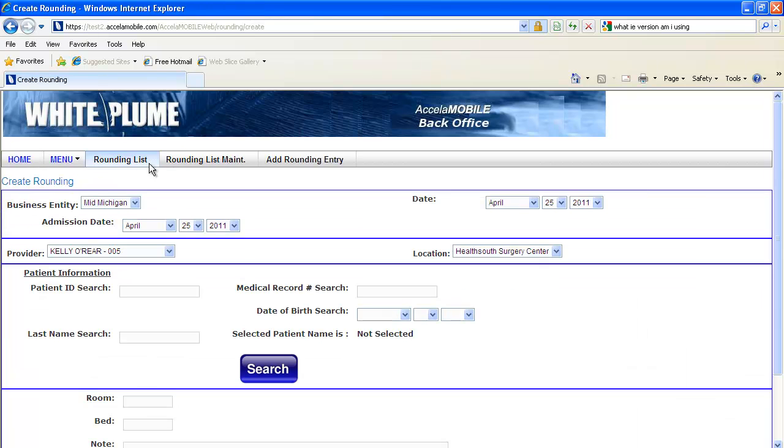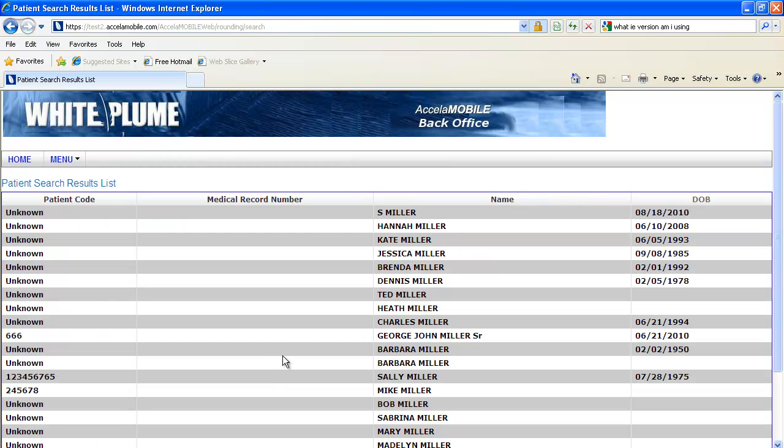Click on add rounding entry and you can enter in the patient's last name that you want to add. Let's say I'm going to look for patient Miller. Key in Miller and click on search. This will take me to a list of all the Millers I have in my system. Let's say I want to add patient Charles Miller.